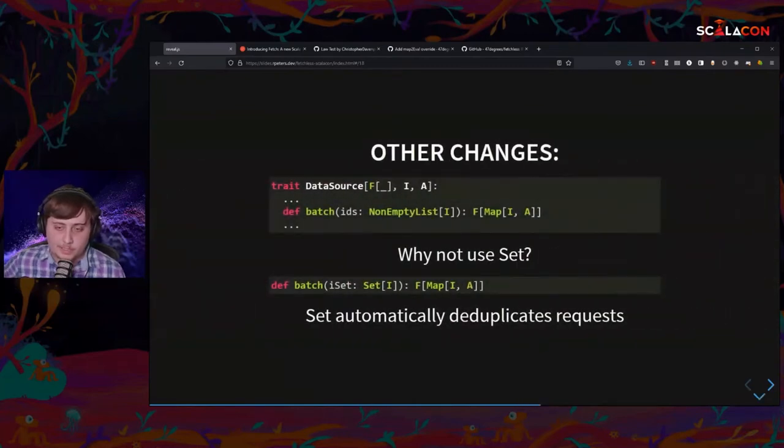Other changes. This kind of goes into the nuts and bolts of what decision-making goes into making a good or better DSL. And the original fetch library had a bunch of things where I thought, well, maybe there's something we can do here to make it a little nicer. For example, when you make a data source in fetch, which is, one sec. Excuse me. A data source in fetch, that's the algebra of how you fetch a value once or as a batch. The batch function actually takes a non-empty list. And I'm pretty sure it does anyway. I just double checked before this, but I could be wrong.